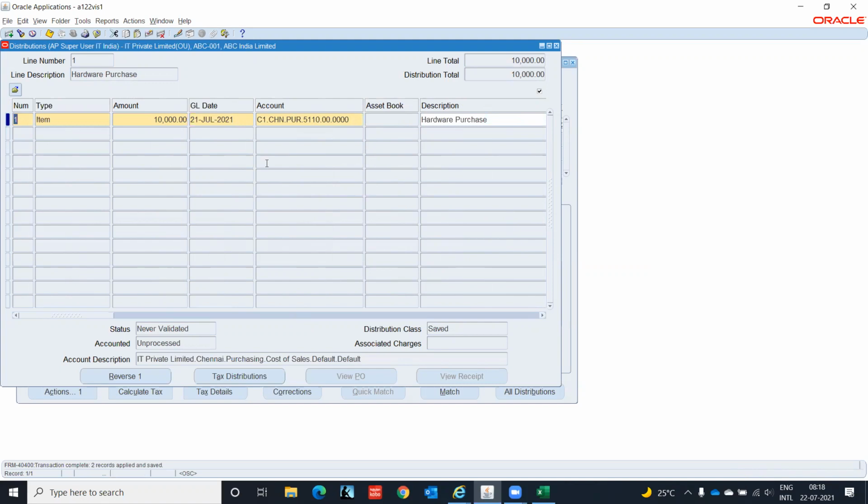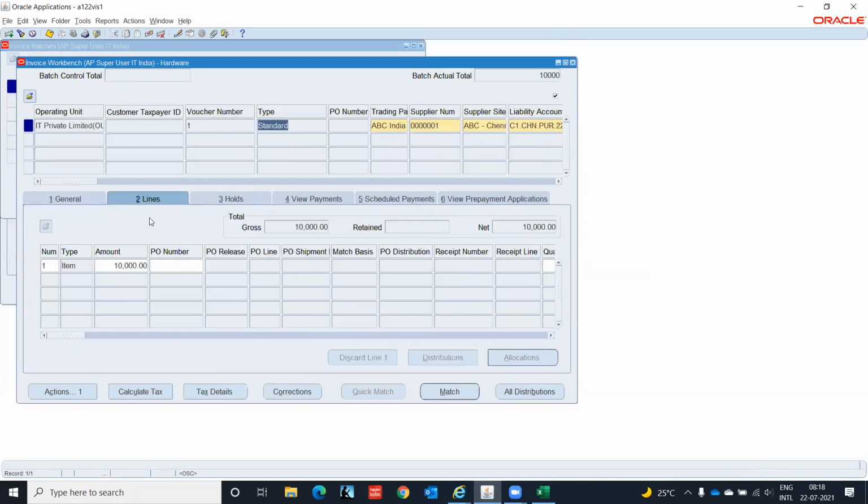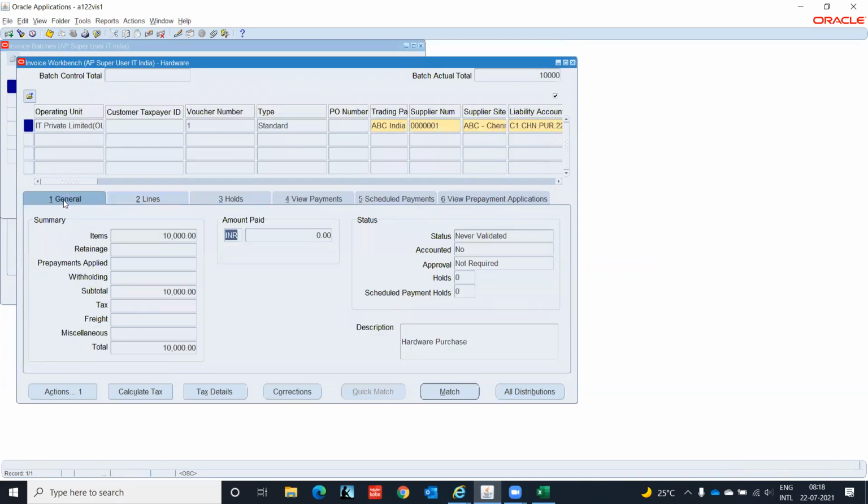This line is now saved because it will say 2 records saved. And you see here now it is matching. If it is matching, it will be in the black color. Close this one. Come on the general. Now you have entered the supplier invoice. There is nothing pending over here. You completely entered what you have wanted to enter.